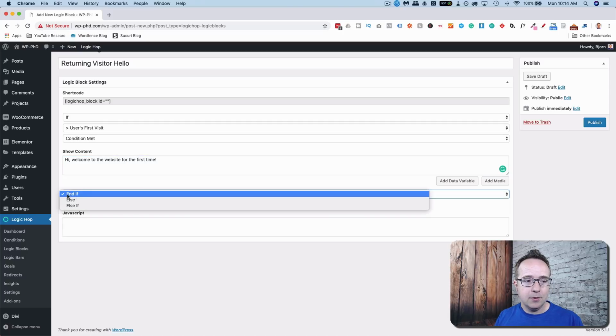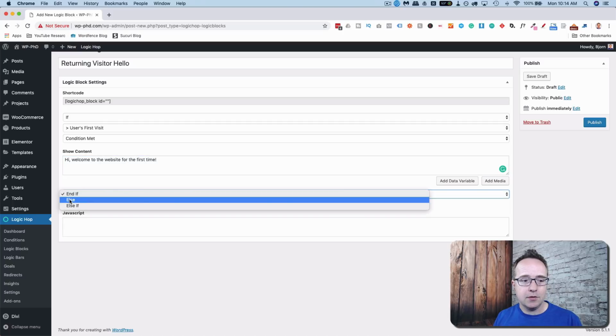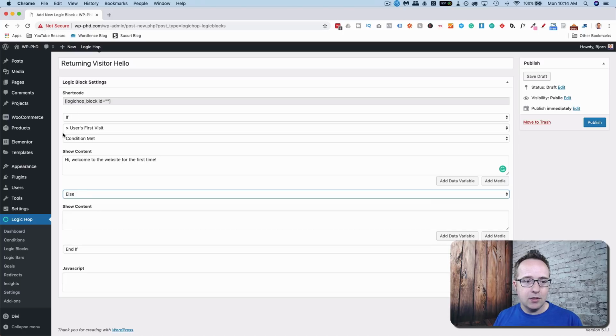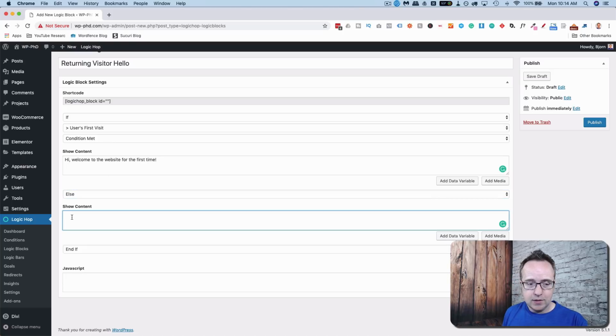Then, where it says end if, I'm going to say else. And this is saying if this condition here is not met, so if this is not the user's first visit, we're going to show this content. We're going to say, welcome back, because if they're not a first-time visitor, they are a returning visitor.